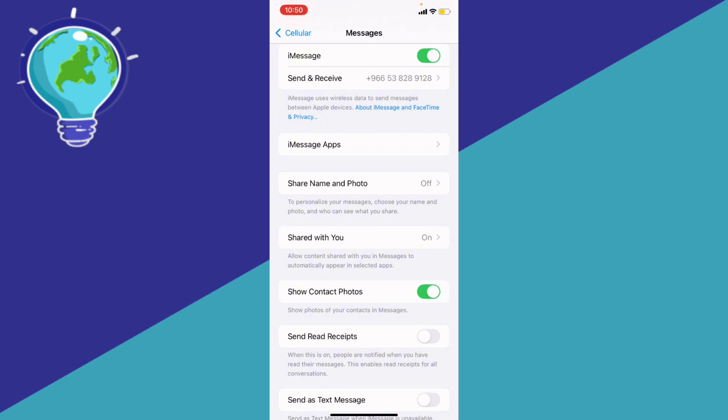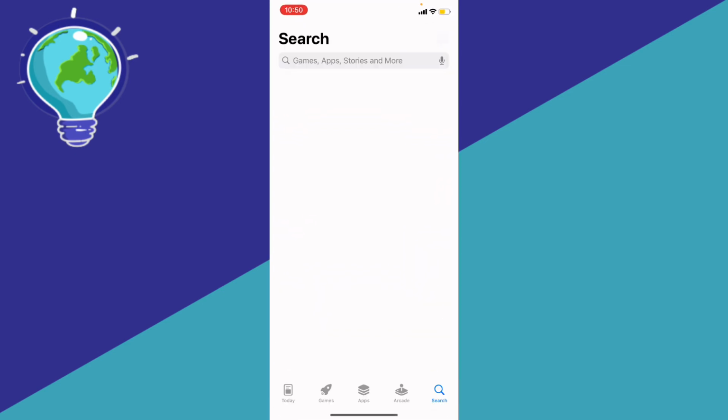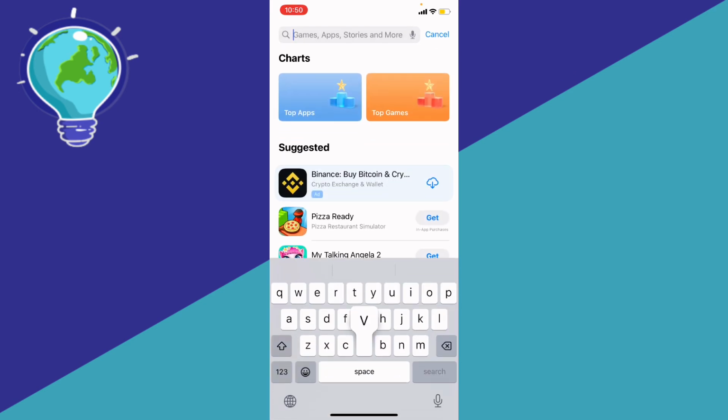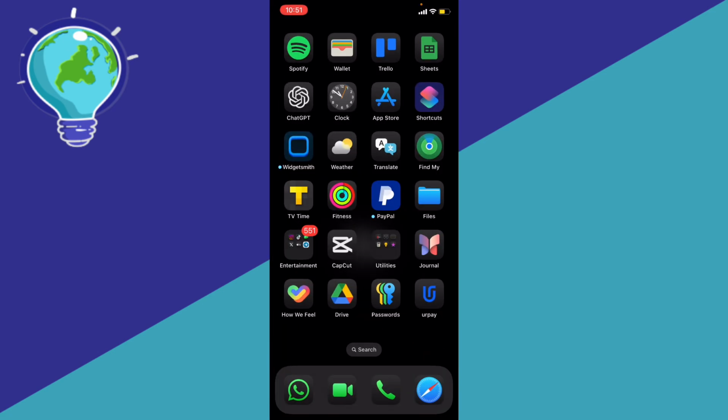and that should fix your problem, right? If it didn't, you can just go back to your screen and then go ahead to your App Store or Google Play, and then you're going to be able to use a VPN in order to change your location. That should fix your problem.